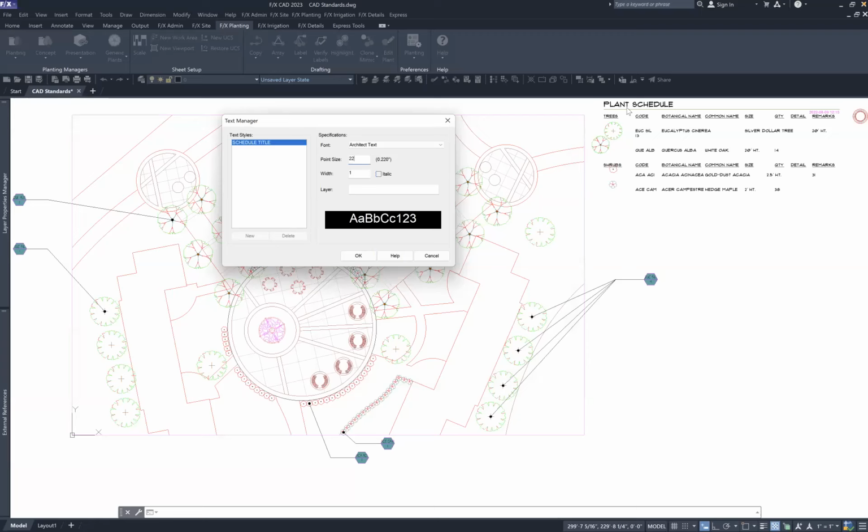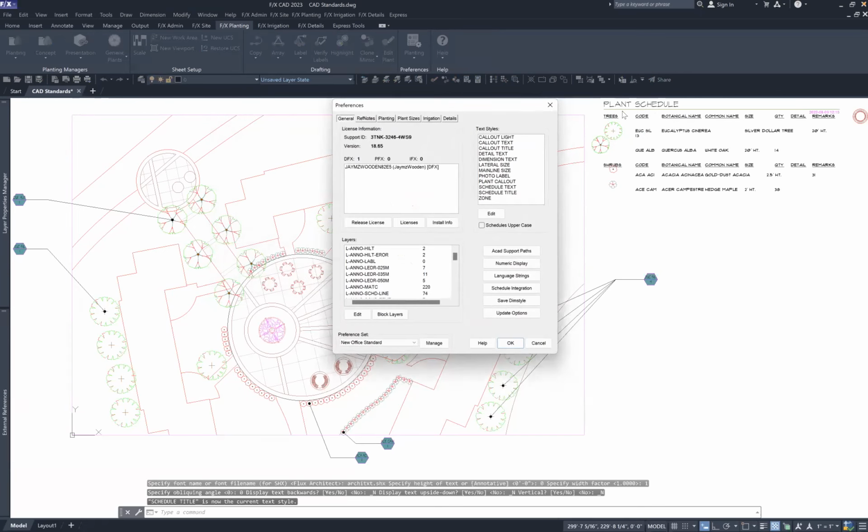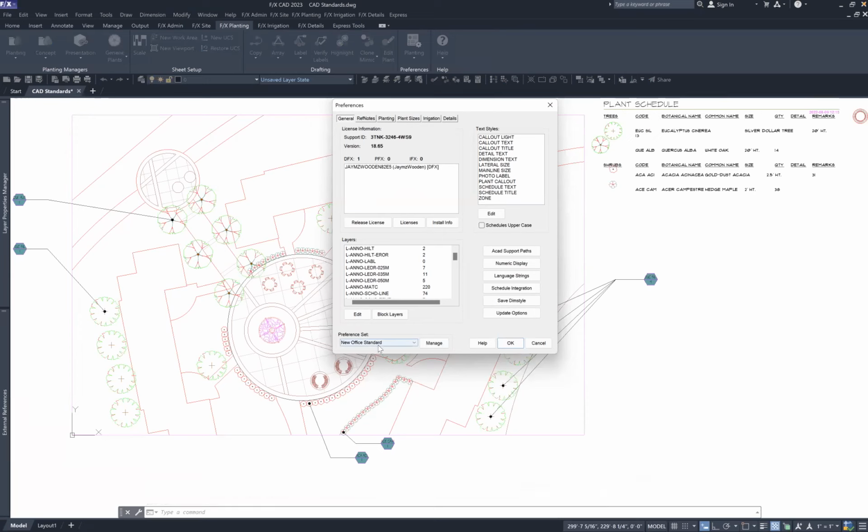And if you look up here in model space where the schedule title is, all you have to do is say OK, and it's going to update for us on the fly. And again, just like the other text, if we start a new drawing and we have this preference set going, it's going to immediately implement that text style.